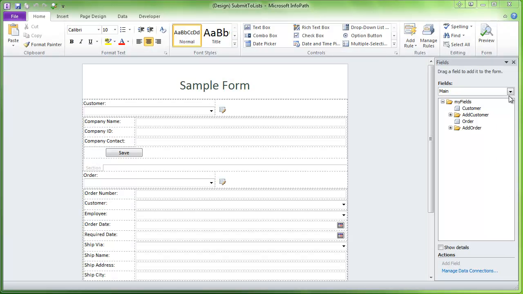So back in our template, we can see that we now have a QDabra rules data connection and that QRules has been injected into our form. So let's talk about what I'm doing here with my logic.